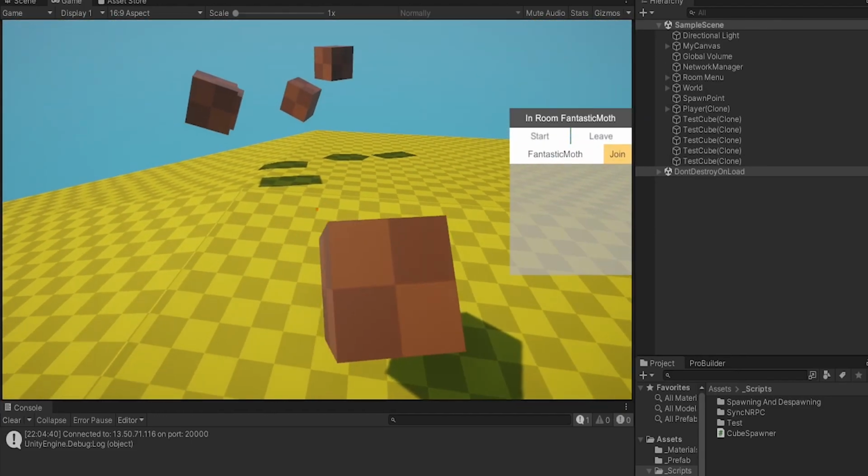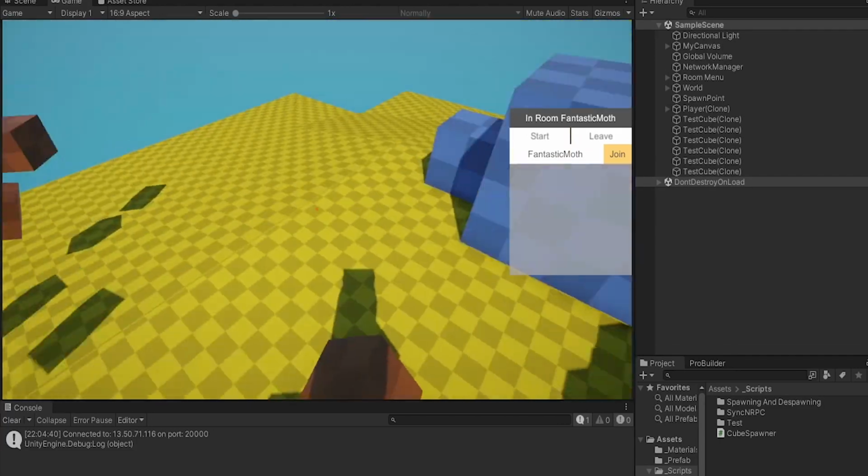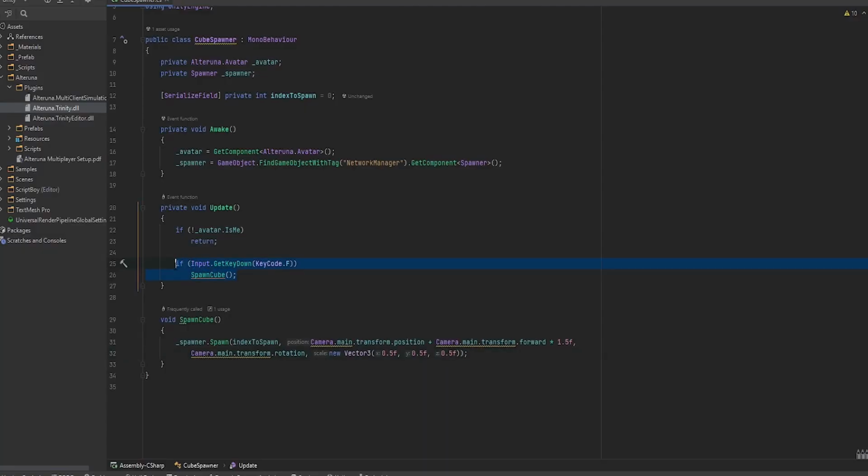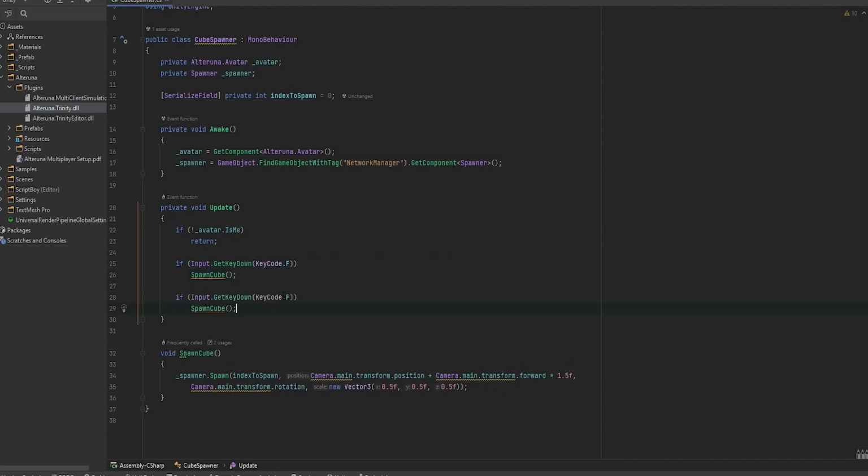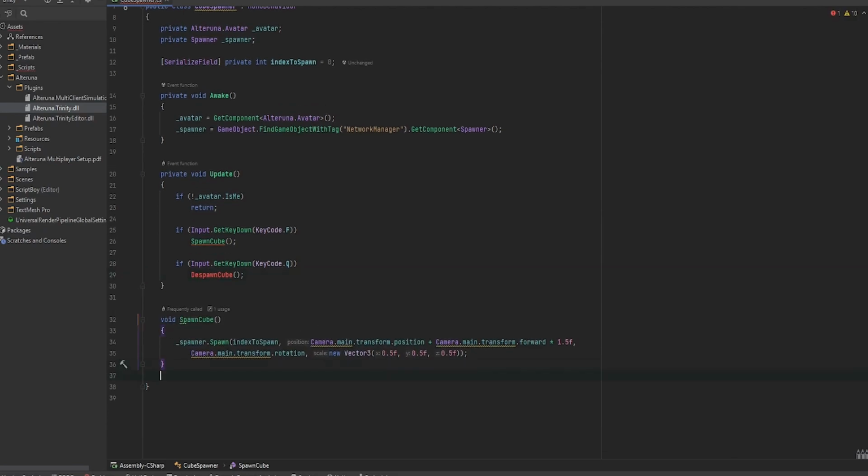Now we're going to test this in multiplayer later, but first of all, let's just get the despawning in there as well. So now let's do the same that we did with the input up here, but instead let's change the button to something like Q to despawn. And then I'm going to say despawn Q. And let's make this function.